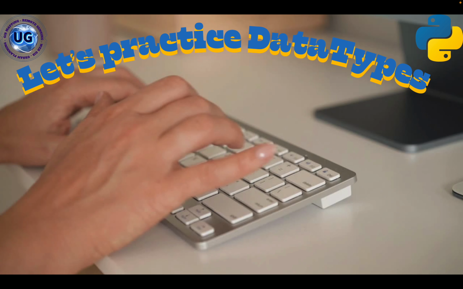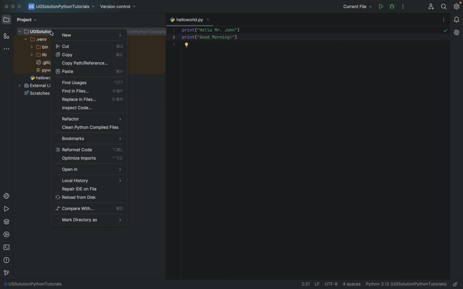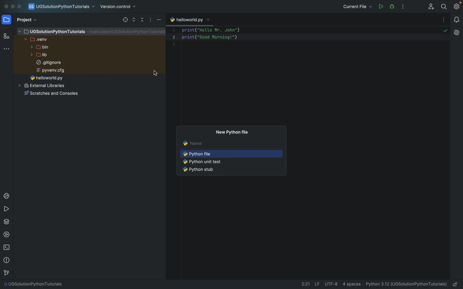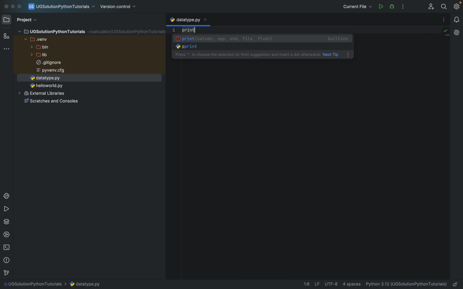Let's practice data types. We will practice data types today. We have already set up the environment, so I will just create a new file in the same project with the name data type. You can name it anything. I will close the other file. Previously we just printed hello world. Okay, I will run this one.